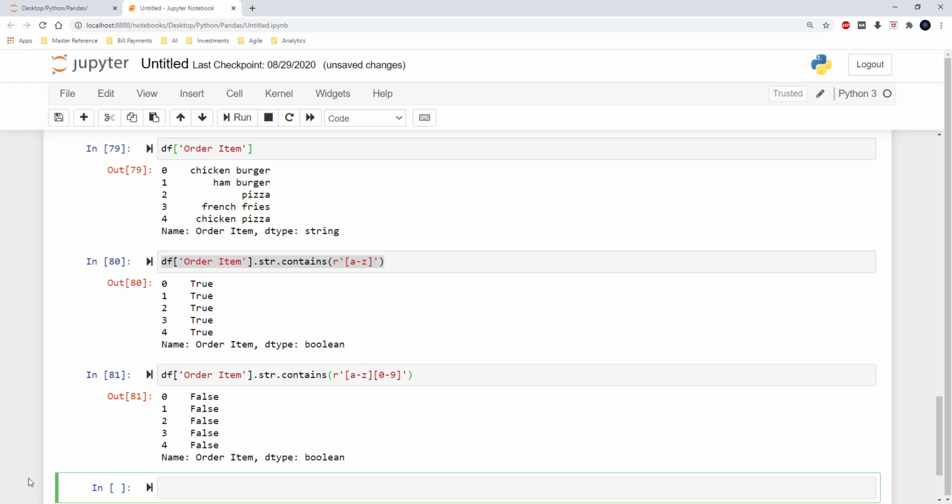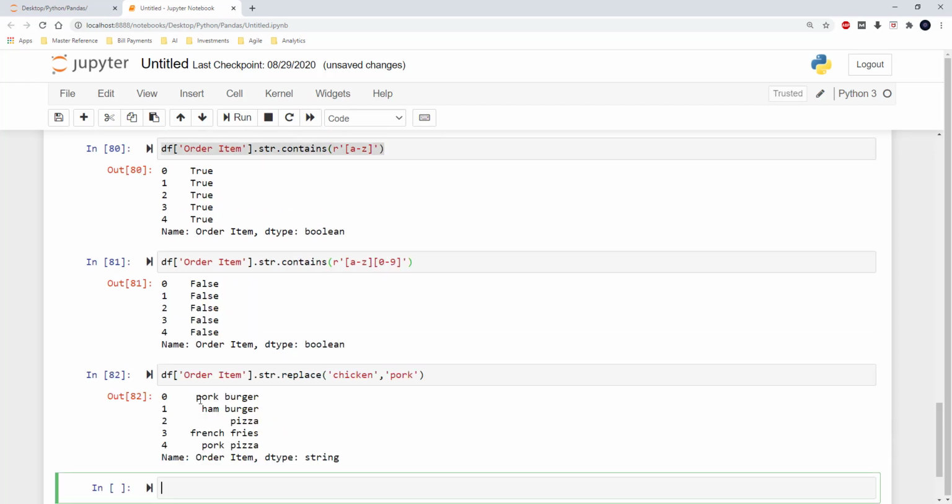Next we will check out the replace method. I am using the same column order item, and I wanted to replace chicken with pork. So in order to do that, I am selecting the order item column, and then in the string class I am using the method replace, and here I am selecting chicken and replacing chicken with pork. So when I run this, you can see that chicken in line number 0 and line number 4 have been replaced with pork.